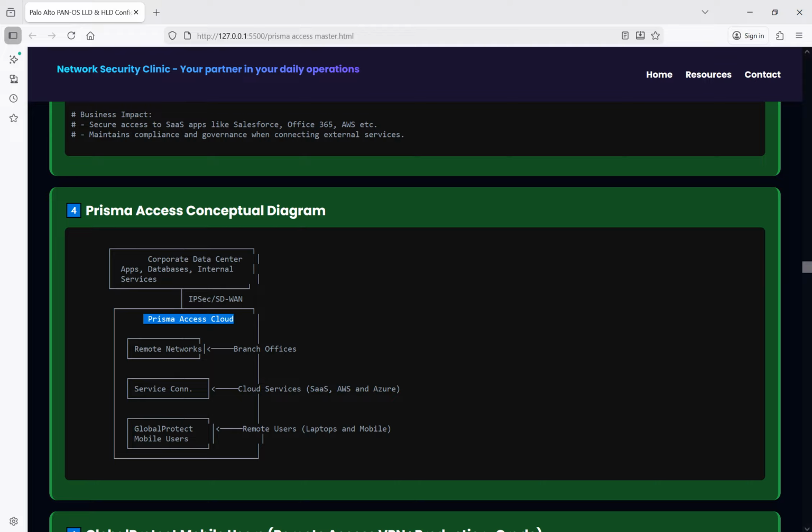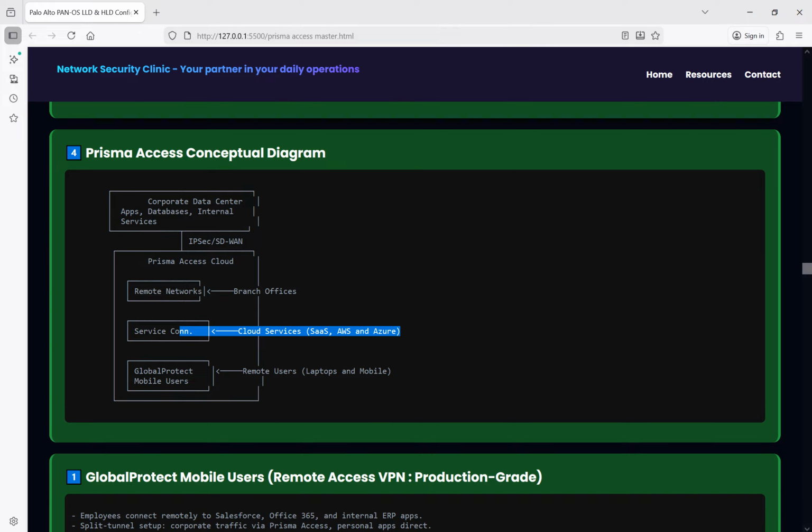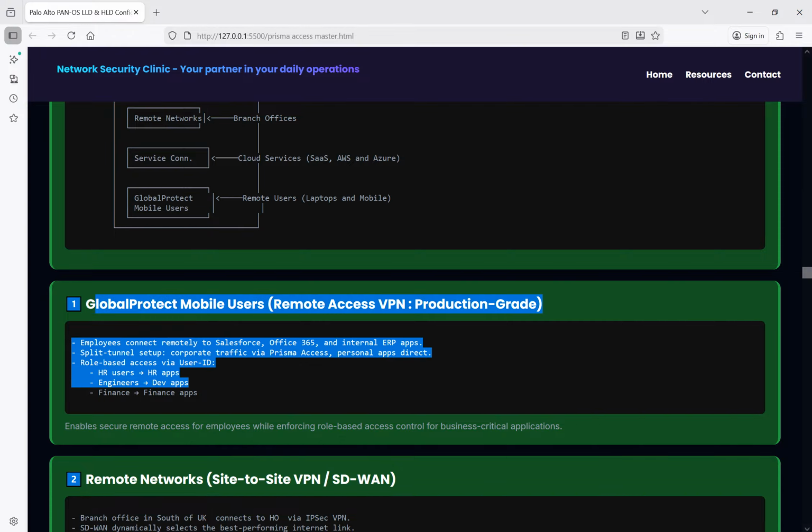Within Prisma Access you've got multiple parts. I summarized them; there are other components as well that are not shown here. Remote networks, these are your branch offices. Service connections, these are your data centers and cloud services like SaaS, AWS, and also Azure. GlobalProtect mobile users, these are your remote users, your laptop users and mobile users. And more GlobalProtect resource access.